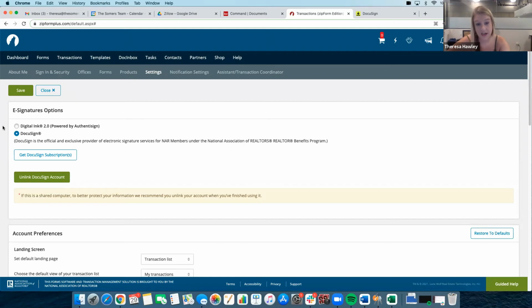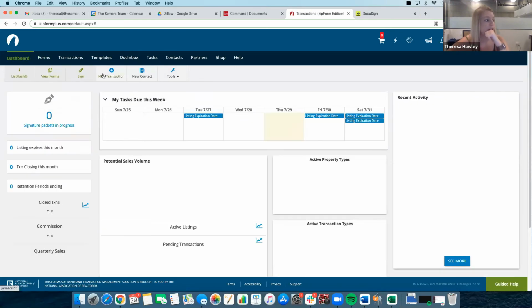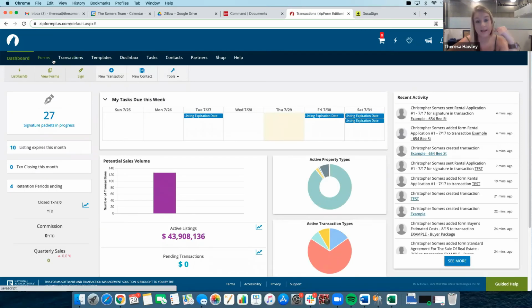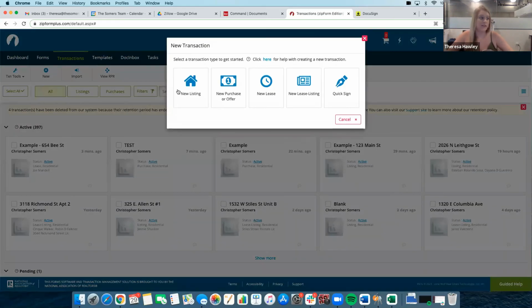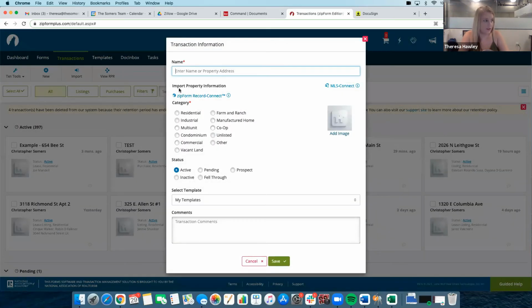There are some documents though, like the seller's disclosure, that you'll see are already templated from Zipforms to DocuSign. So let me show you guys that quickly. If you had a new listing and you were getting a listing contract, seller's disclosure, consumer notice, all that stuff signed, I'm going to go through that with an example. I'm going to do a new listing example for you. So this will be test listing example.